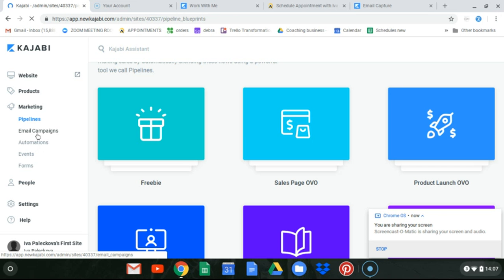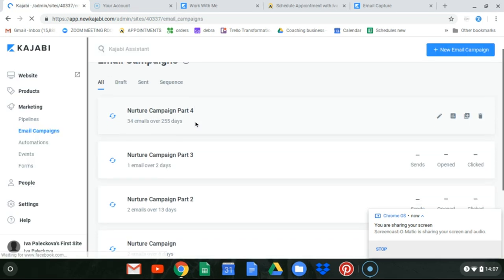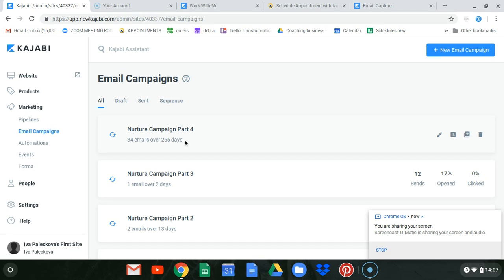Now, the email campaigns: that's what happens when somebody signs up to download that report. They're dumped into this nurture campaign, which is 34 emails sent over 255 days. It's really cool. We just moved it over from my old system. I was using GetResponse before, and I moved everything to Kajabi because I don't want to pay for different things when I can have it all in one. So it's super cool.